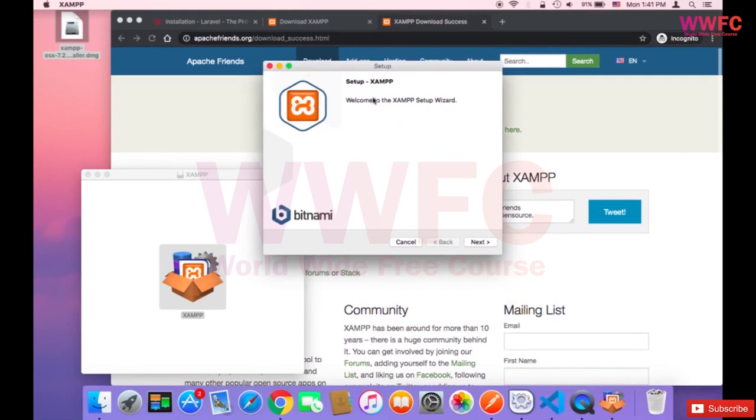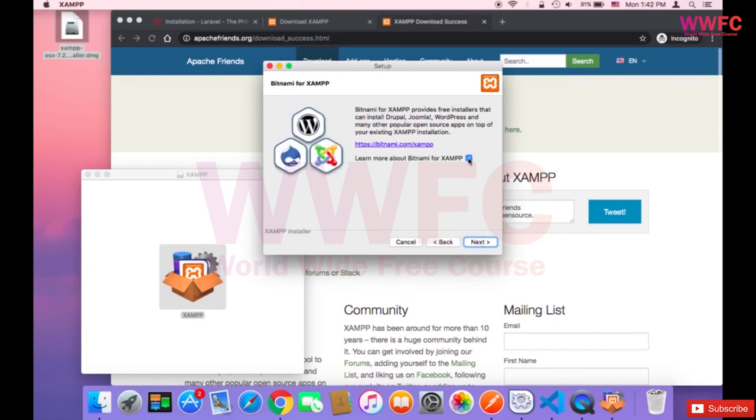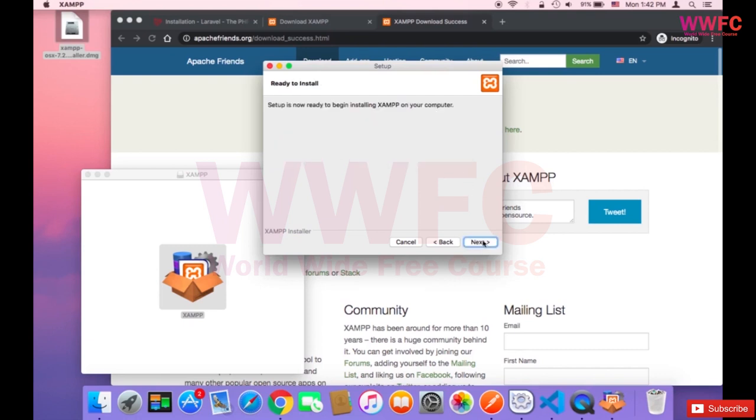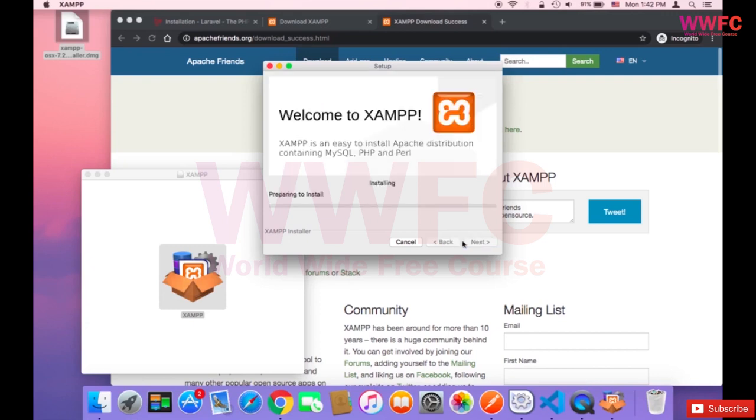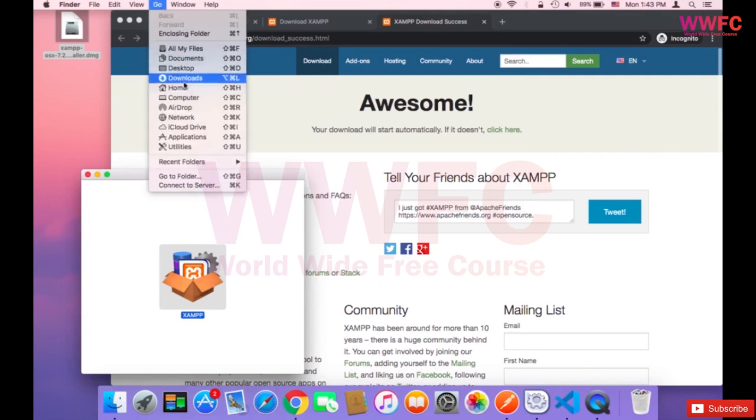So once it opens this wizard, click on next, and then make sure you check these two and click on next. And then here it says that XAMPP will be installed inside the applications/XAMPP folder. Click on next. And you can check or uncheck this if you wish to learn more about XAMPP. And then finally, just click on next and it will start installing. Finally, once it's finished, you will find that XAMPP has been installed in your applications.